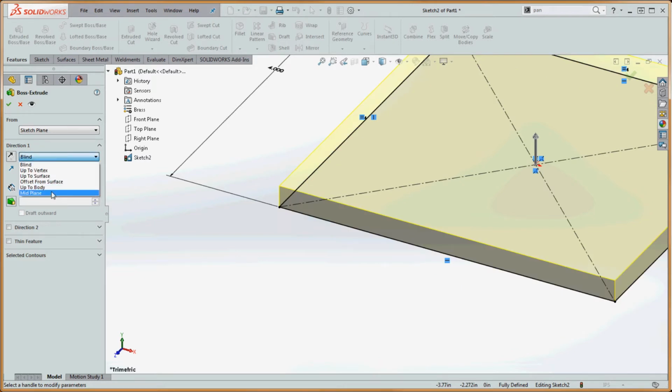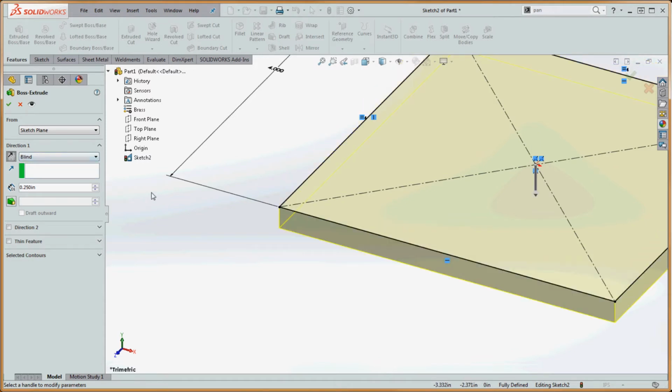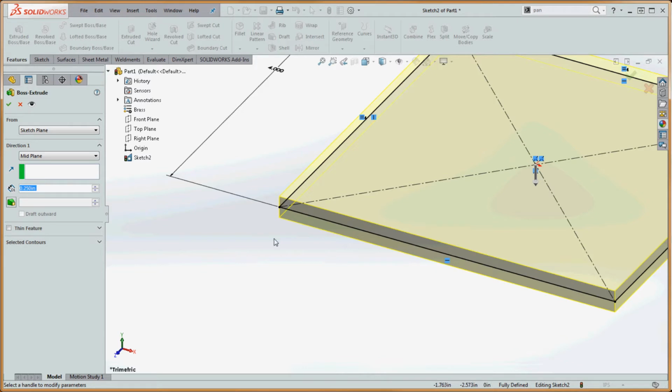We could do offset also in here too, if we want to do offset from surface or up to surface or other geometry that we might have in here. We don't have that geometry right now, so we're not going to worry about these settings. And again, we're going to cover that a little bit later. So we're going to stick to midplane, 1/4 inch, and then we're going to go to the green check mark.